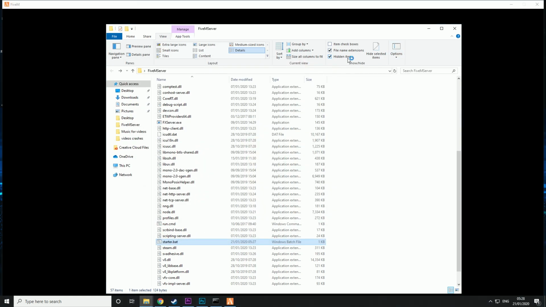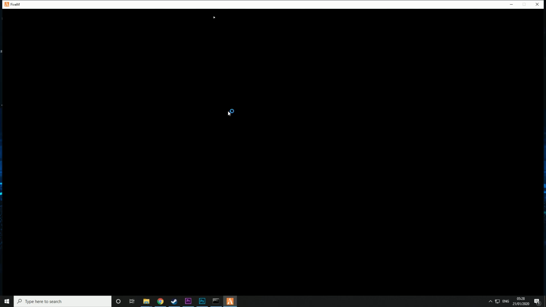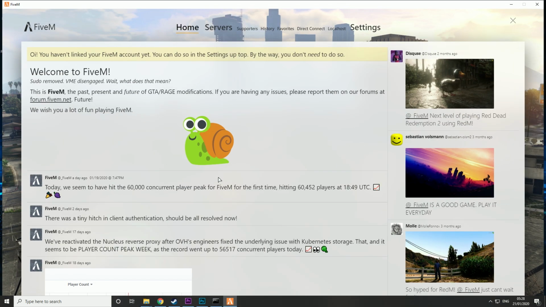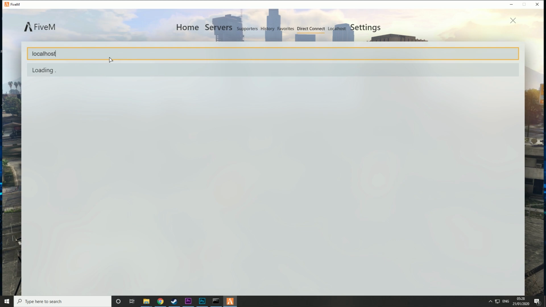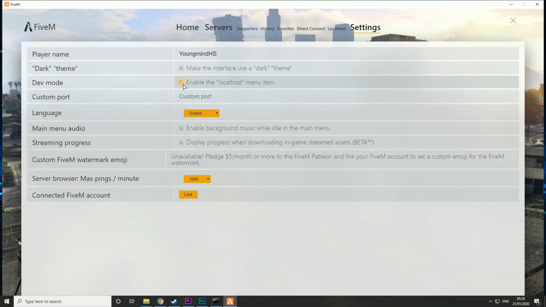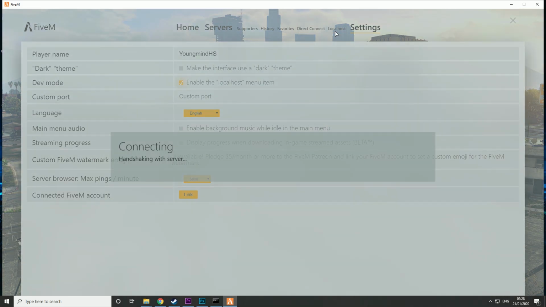So now you go to Fivem and just wait for it to load up. And now this is how you join your server. A lot of older tutorials don't have this method. A lot of older tutorials will just tell you to go into direct connect and type in localhost. But this won't actually work anymore because they've changed it. What you need to do is go into your settings and make sure dev mode is enabled. This will give you this localhost option here in the top. So you just want to click that.